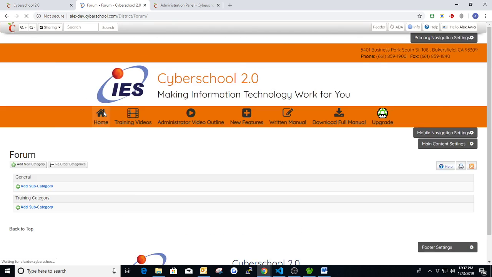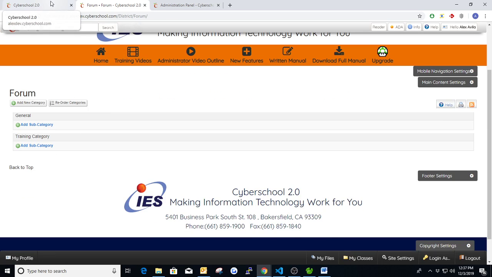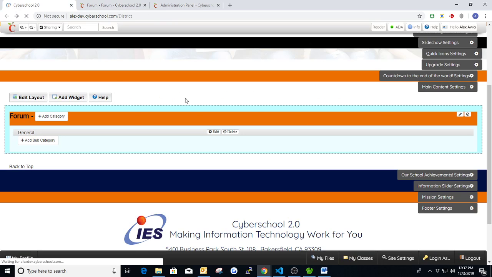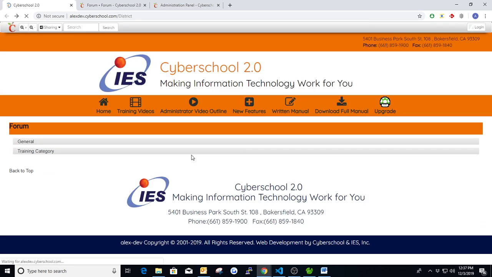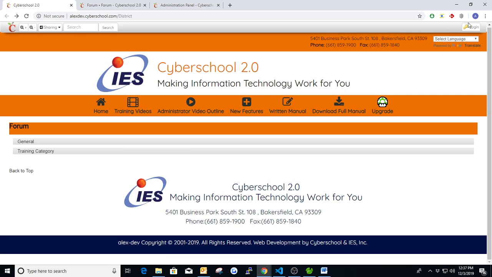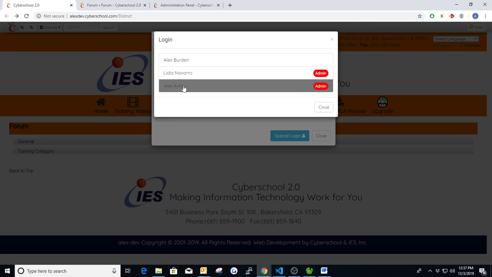And let me just refresh here. And yeah, that's spelled correctly. Let me refresh here. There's that add subcategory here. And we have this add category button here so we can add more of these. I know it looks strange, but if I go ahead and log out, you'll see that it's not actually there. So let me log back in here.